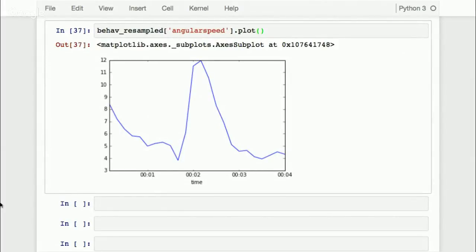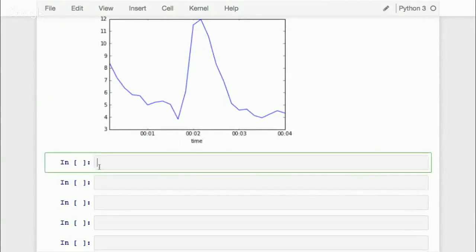If you want to plot everything in your data frame, because you're doing exploratory data analysis and want to see how everything looks, you can do that really easily, more easily in Pandas than with Matplotlib. It would take a lot more work to do this with Matplotlib. So you can say behave resampled dot plot, and then you have to give a little bit more information. We're going to say subplots equals true. If you didn't say this, it would try to plot everything on the same plot, and if you have different scales, it's not really that useful.